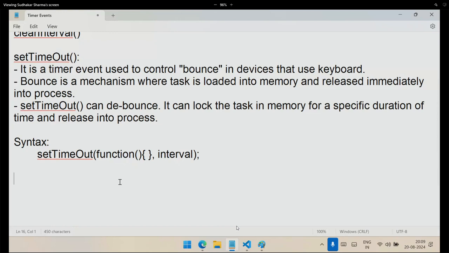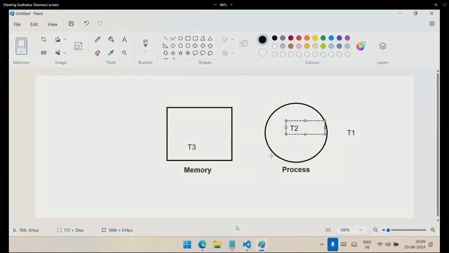Now there is another option. What happens is task 1, task 2, task 3 are loaded into memory. Task 1 is in process and working. If for some reason you don't want task 2 to go into process, you can delete it from memory. You don't want it to go into the process, that means you can cancel. Then after task 1, task 3 will go into the process.